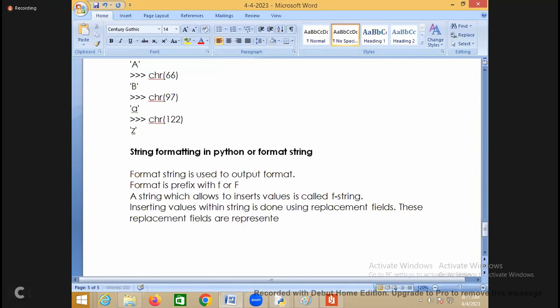And these replacement fields are represented using curly braces. Within a curly brace, what can you write? We can define an expression, or we can define an object name. Object name also can be defined.